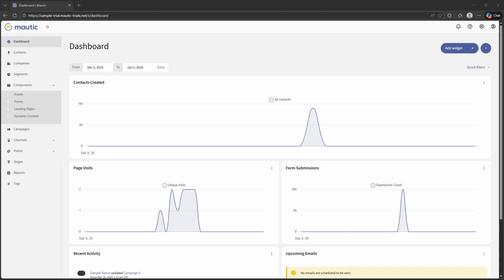mobile responsiveness. First, log into your Mautic account with a user that has permission to change system settings. Managing plugins typically requires administrator access, so if you don't see the options I mentioned, check with your Mautic admin.